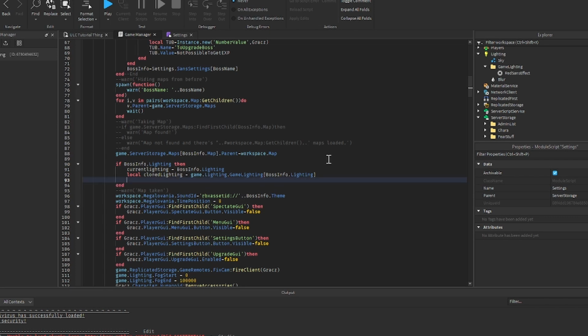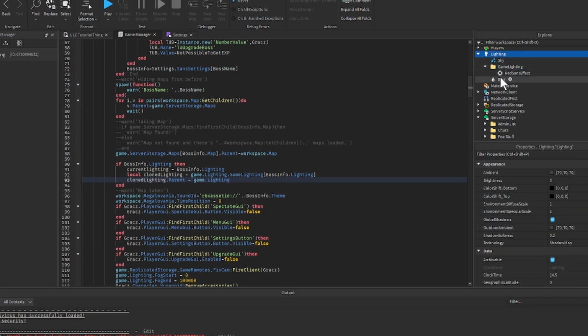Alright. Next thing we're gonna do, we're gonna parent the clone lighting. We're gonna do clone lighting.parent equals game.lighting. So now, remember when I said at the beginning of the video it won't show up any folders? Well, it's in a folder right now, it's not showing up. But now we can put it inside of lighting, which is the parent of the game lighting folder, and it will show up.